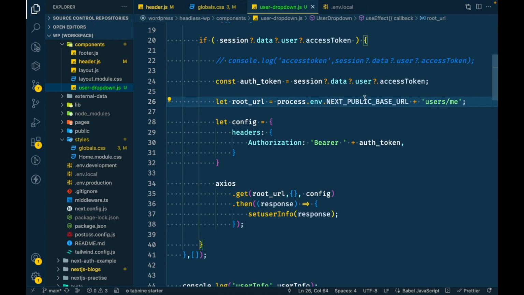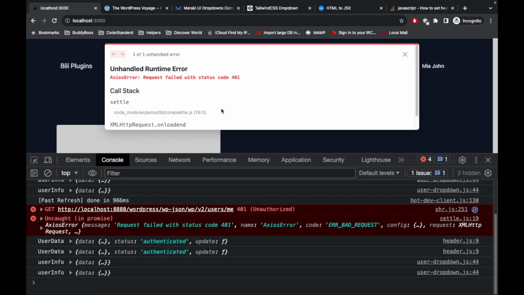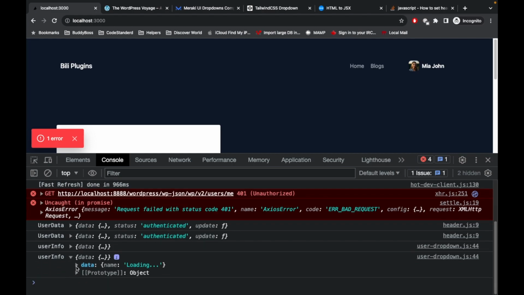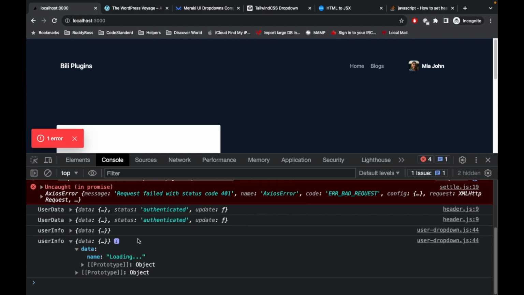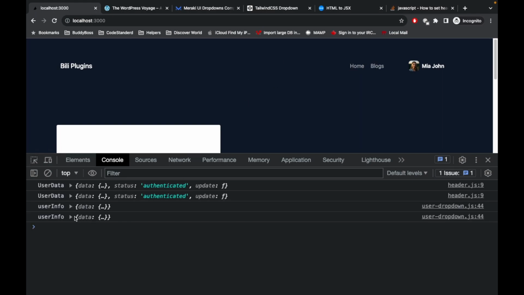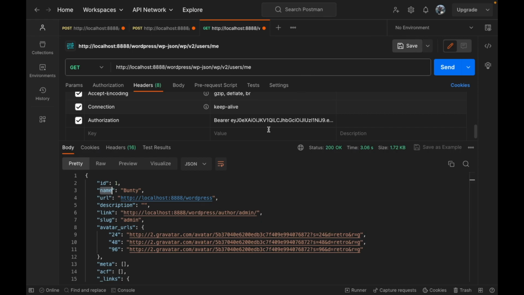So I made this NEXT_PUBLIC constant because if we want to use this constant, we have to use the prefix called NEXT_PUBLIC, and then I made this API request. So now let's see what we are getting. So we still get loading and not the name, so something is not right.